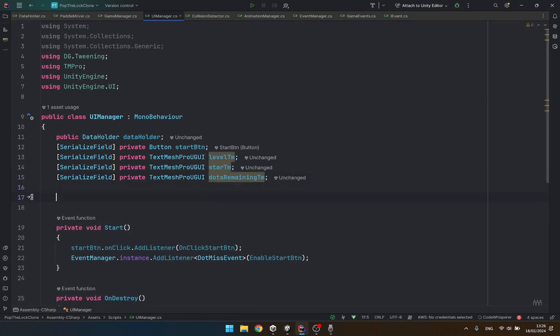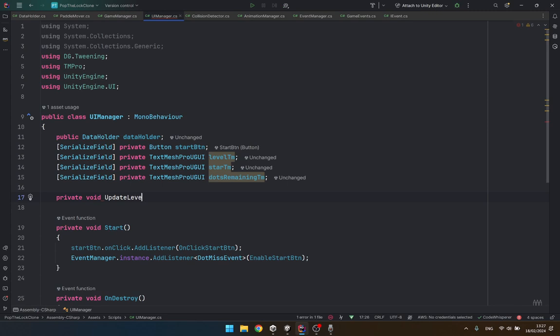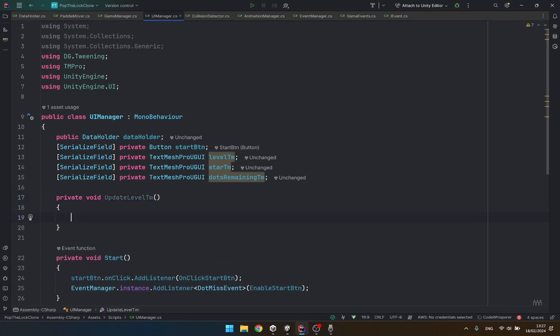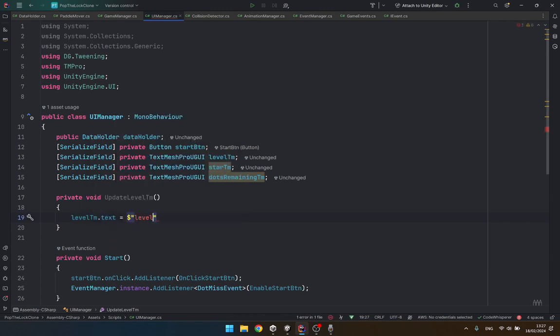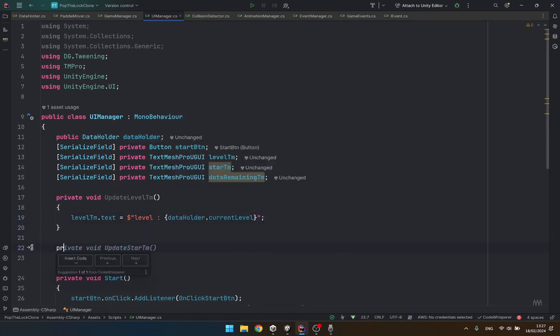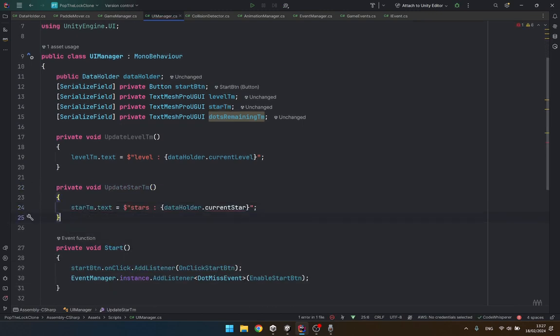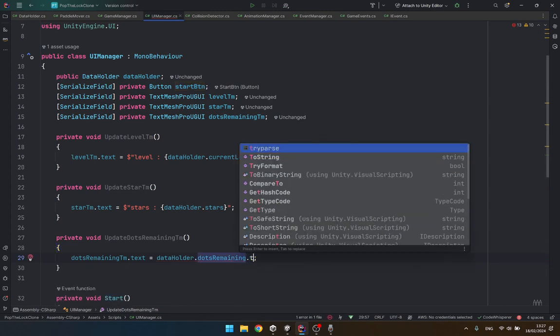And let's create functions to update these values. Update the level text mesh, which is going to simply say that levelTextMesh.text equals level, and here DataHolder.currentLevel. Same goes for the stars, DataHolder.stars, and same goes for our remaining dots. So our dots remaining are going to be a simple number and we are going to set that to toString.